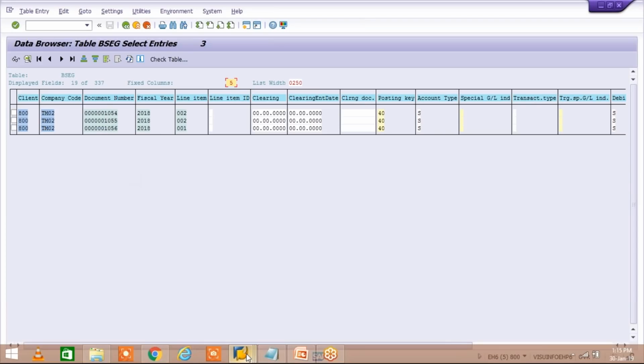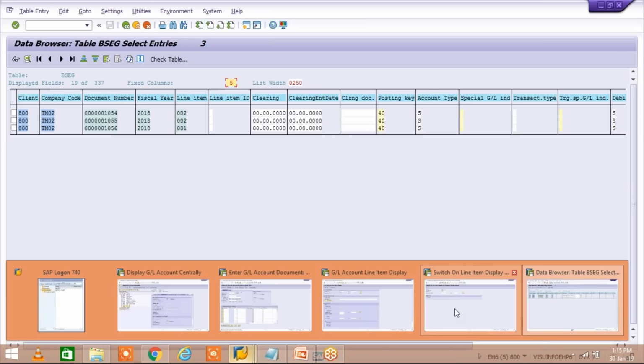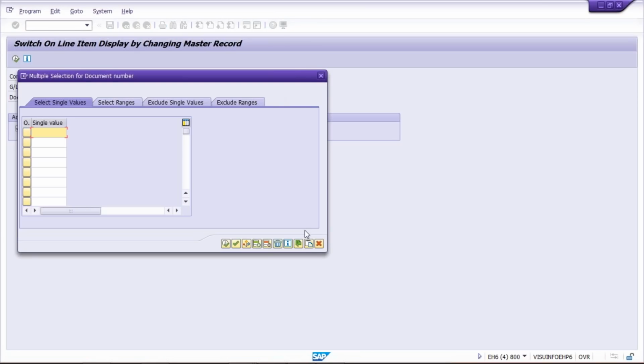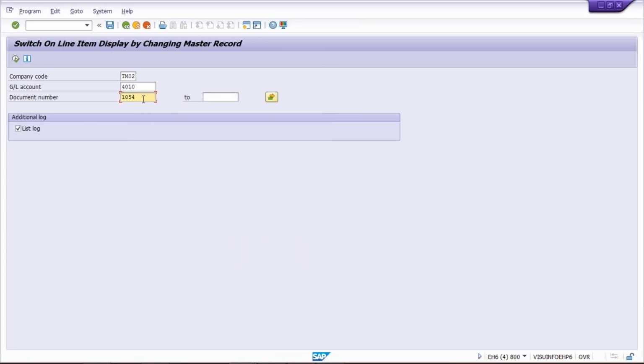Now what next? Come here, to which transaction code? FAGL activate, we are on this transaction code, right? Here in the document number field, you need to click on multiple selection, this rightward arrow, and then click on Upload from Clipboard. Whichever document numbers we have copied will appear here automatically. Then click on Execute or Copy. Now all the document numbers are appearing.